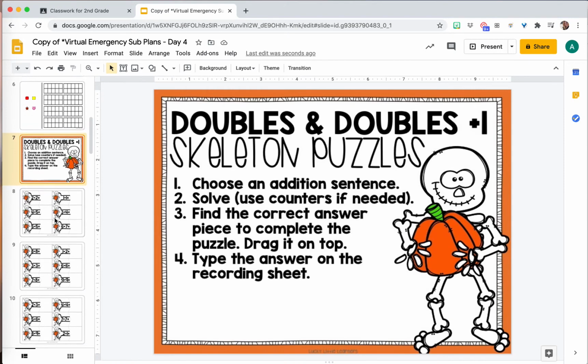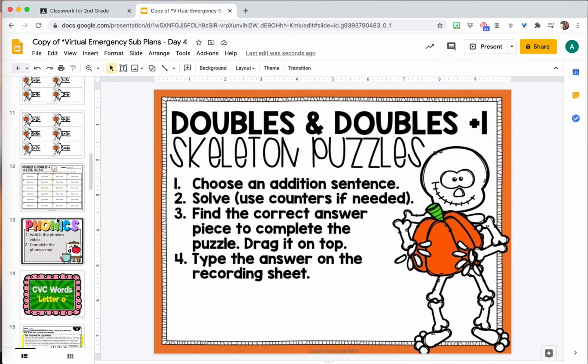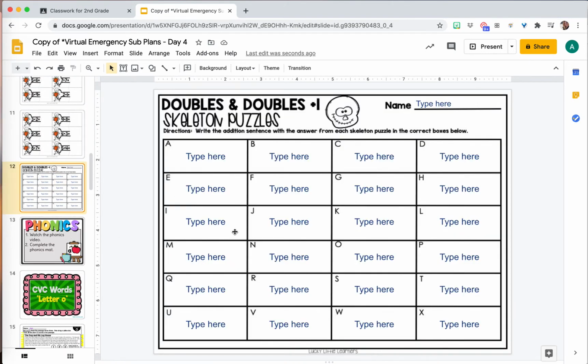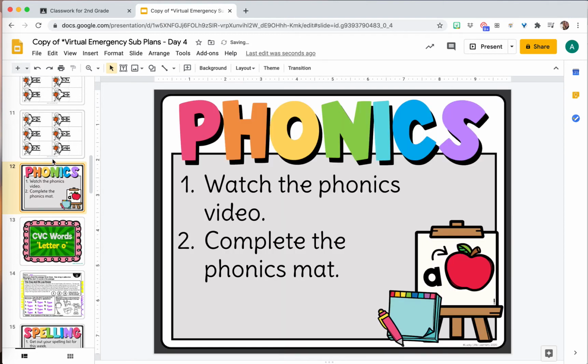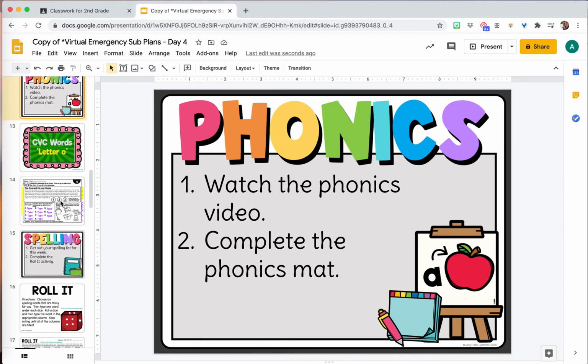Then we have, you know, the digital centers and activities here. Maybe your students aren't very good at typing, so you want to delete this slide. You can just click on it over here on the side and just push delete on your keyboard and it will be gone. And then they won't have to worry about typing those in. Okay, same thing with any of these.